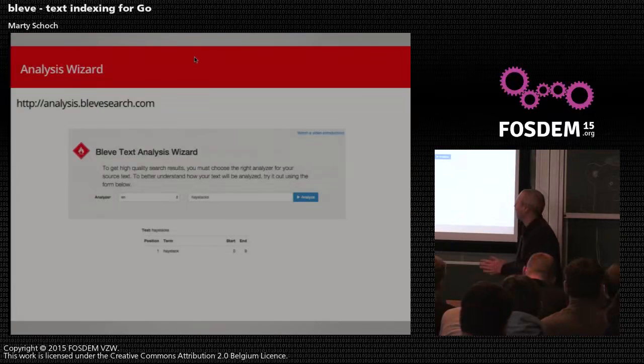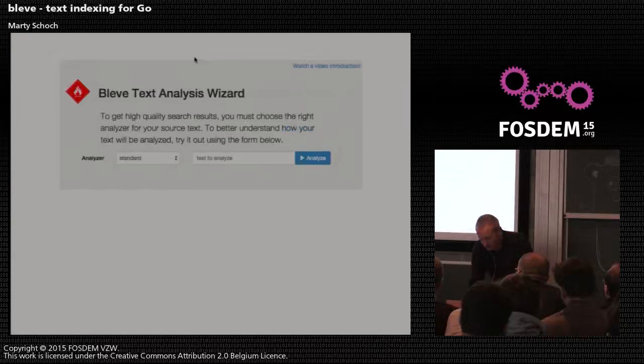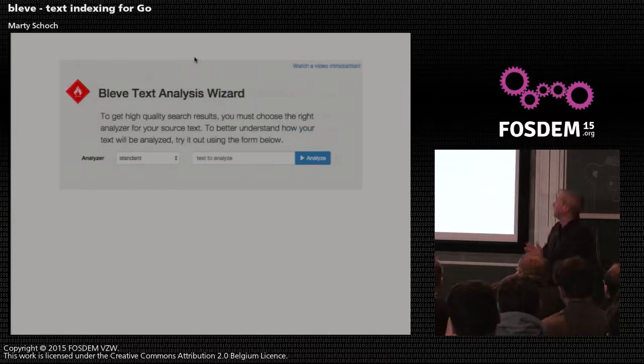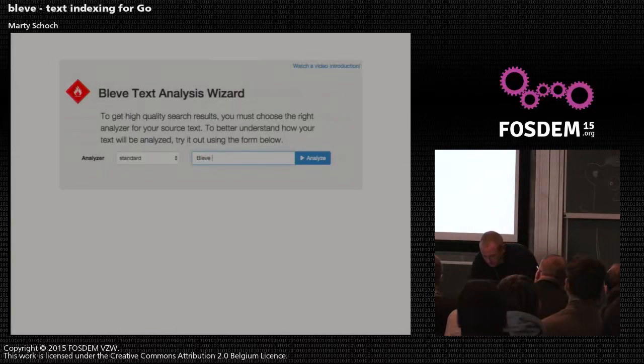Now I do want to mention this: getting this analysis right is the most important thing. With that in mind, we created a tool we call the Bleve Text Analysis Wizard. It's hosted on the internet, so you can just go right to it. You don't have to install it and run it. This lets you see how your text is going to end up in the index. I'm going to use the phrase "Bleve indexes the text quickly" as an example.